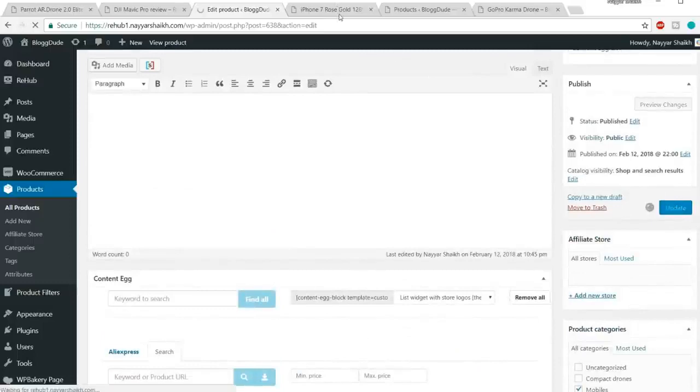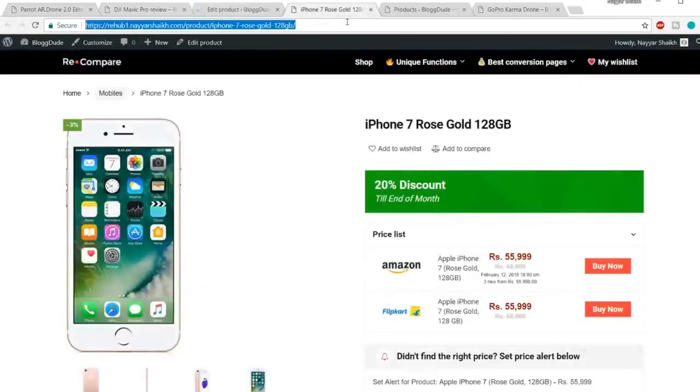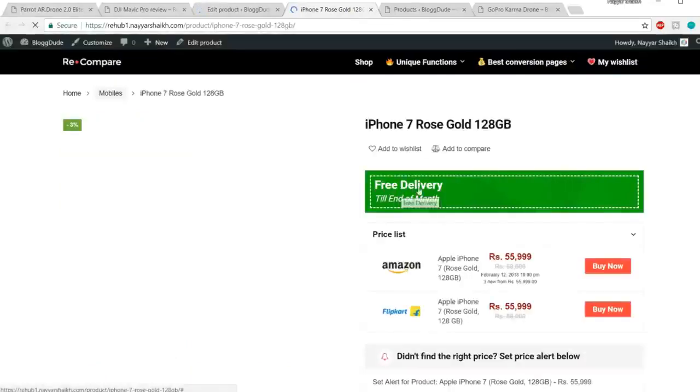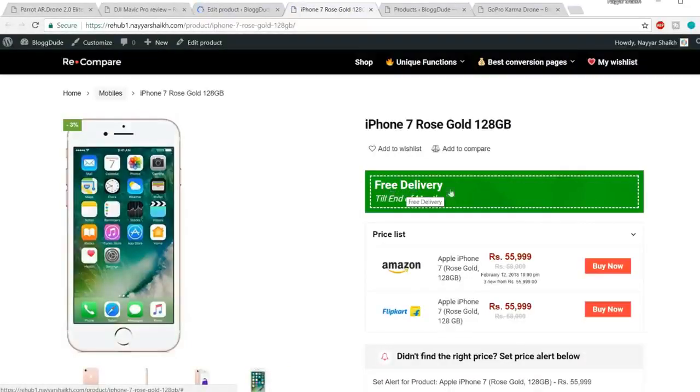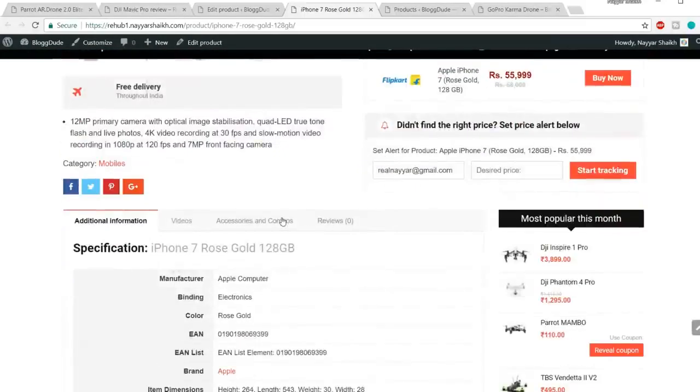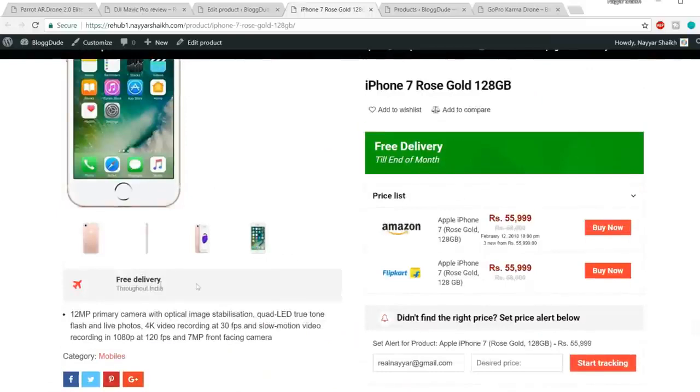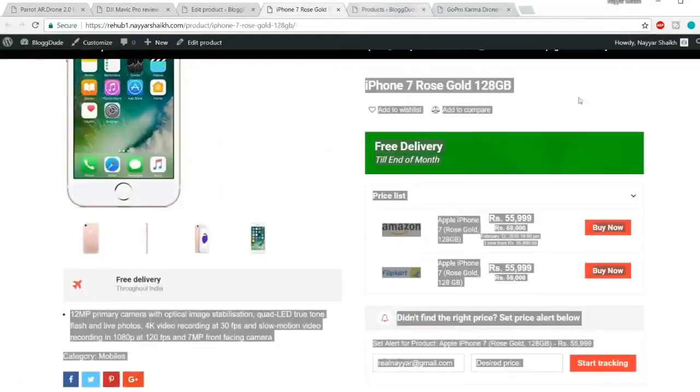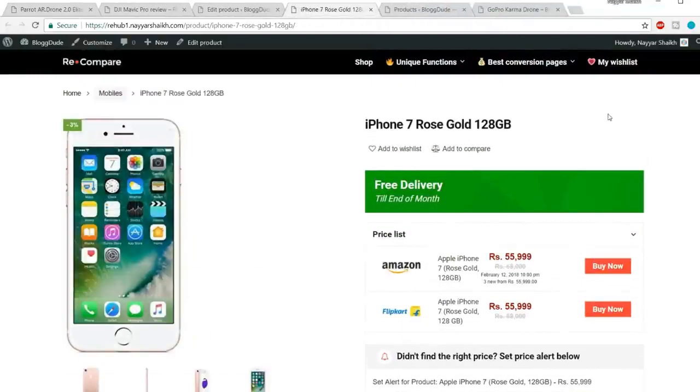Let's click on update, come back over here and refresh again. Let's see the changes. As you can see, now instead of 20% discount, it says free delivery. So this is how you do all these changes. This is how you create a product. This is how you write a review, and you use some additional features like the accessories tab, and add some HTML and some banners. So this is how you do it.